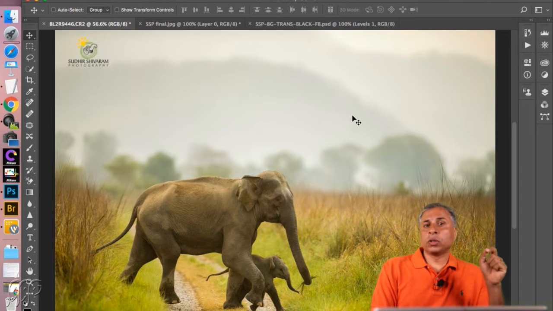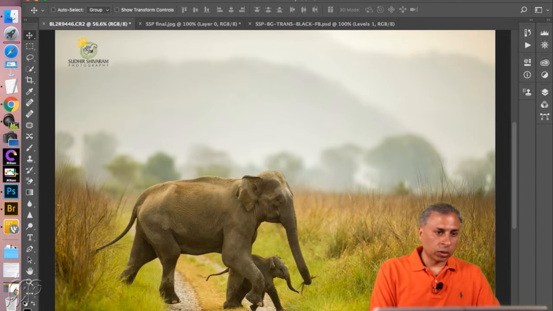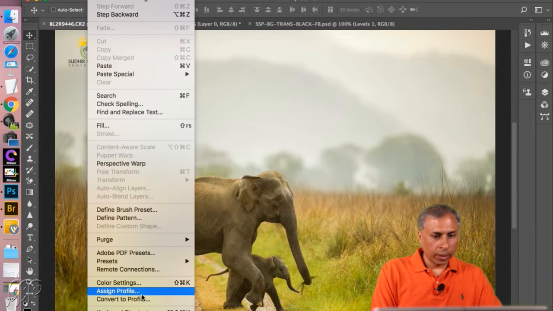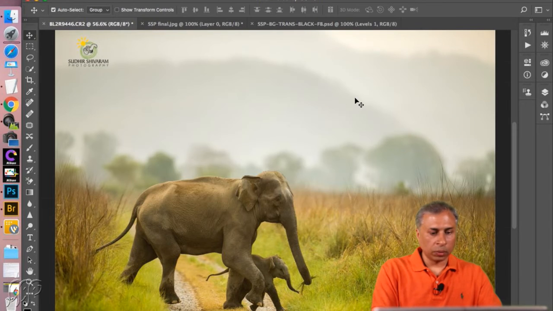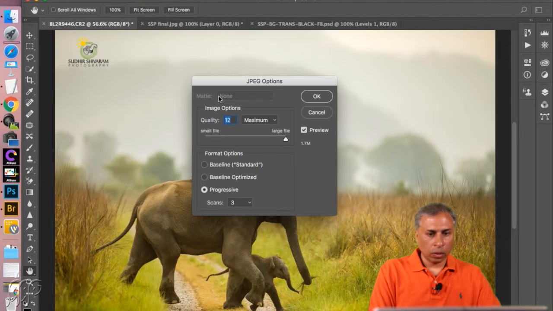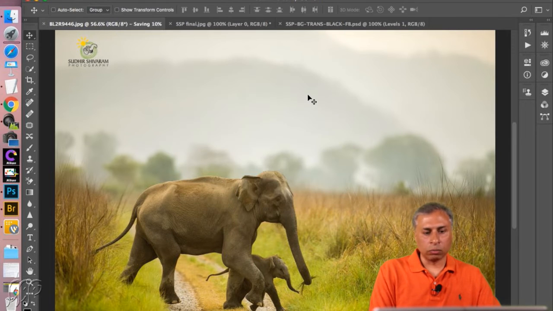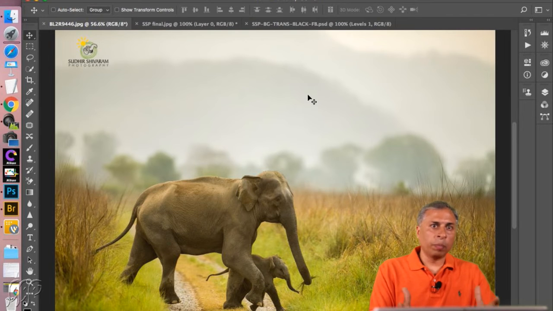Now so far the whole thing has been processed in ProPhoto RGB color space. I want to convert it to sRGB for online posting. So Edit, Convert to Profile, from ProPhoto RGB to sRGB, Control Shift S, save it on the desktop, and 12. I use 12 as the image quality because I get around a 1.7 megapixel image, good enough. That is definitely good enough for online posting. There you go, this is basically the completely processed image.